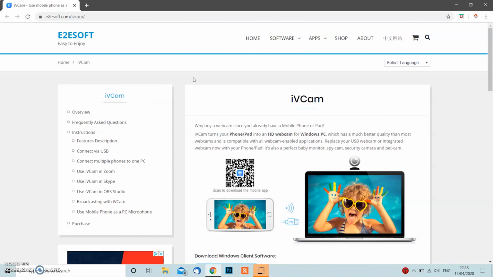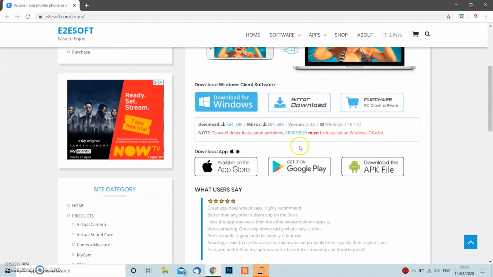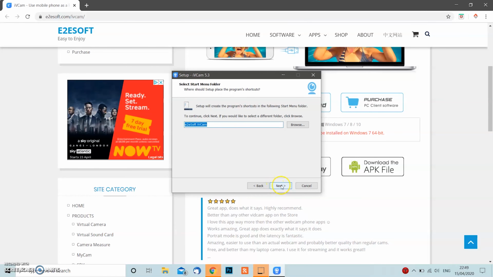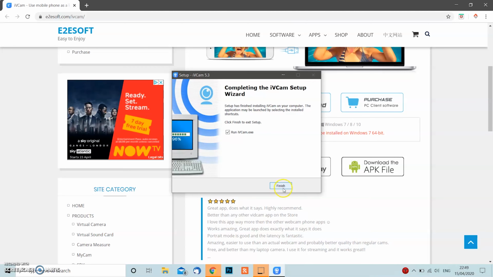So let's get started. The first thing you need to do is, on your PC, download a piece of software called IvyCam. You can either Google it or I'll put a link in the video description. Once you get to this website, scroll down and hit the download for Windows button, and your download will start. Once it's finished, click it and run through a short wizard. Install. And that's it. The computer is ready to go.